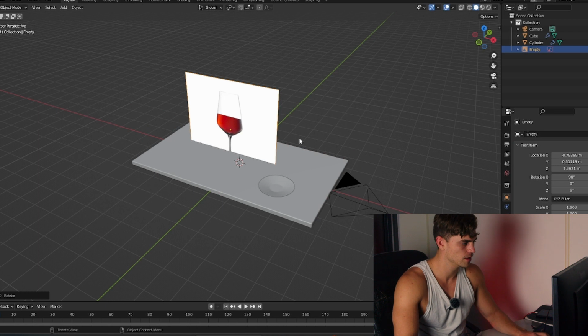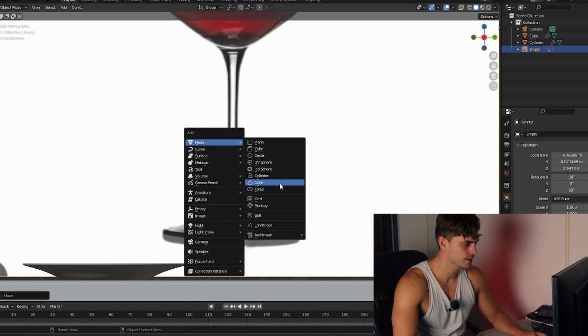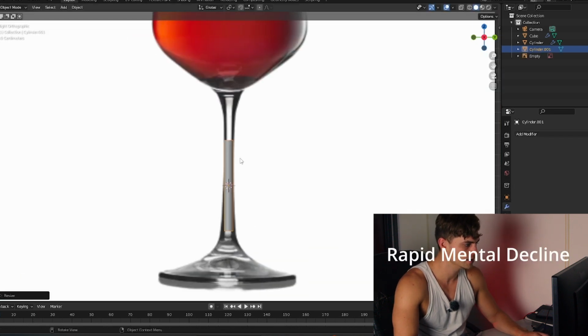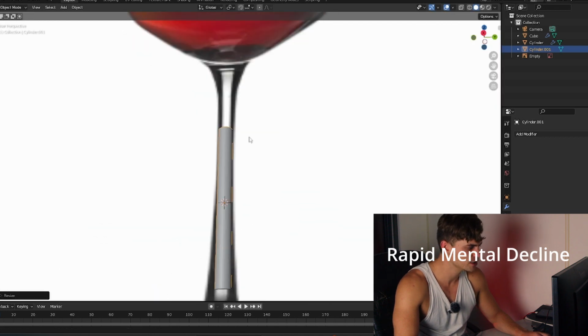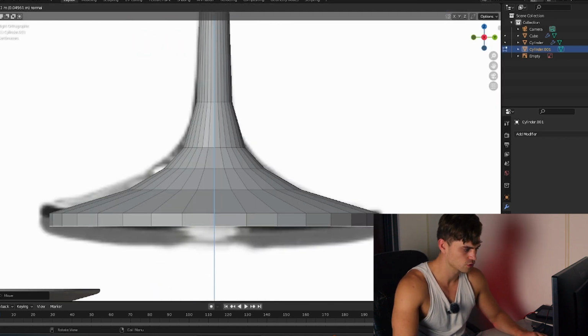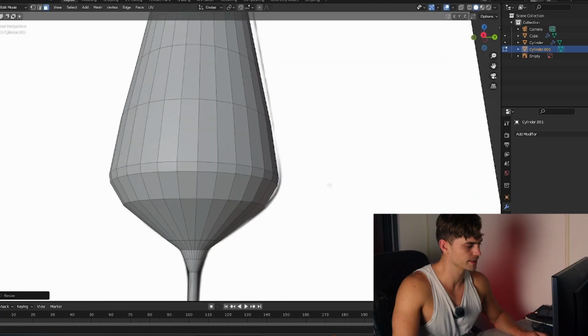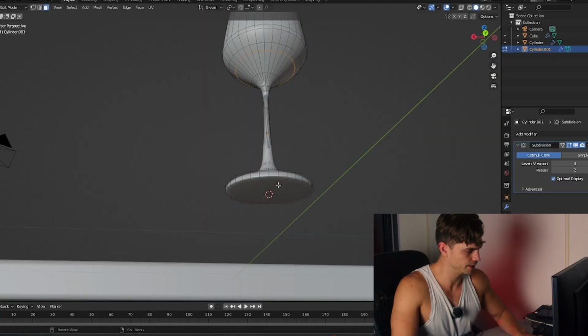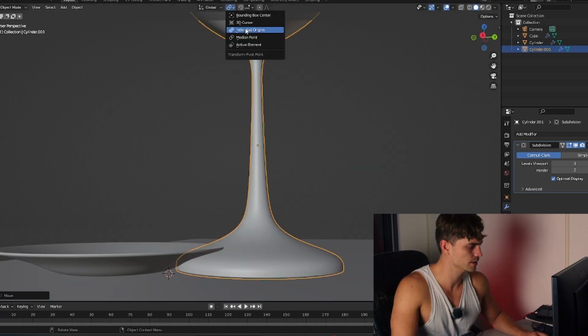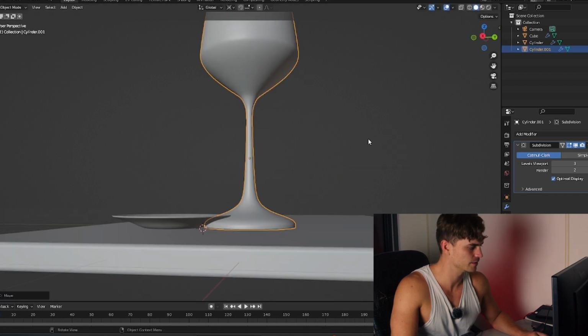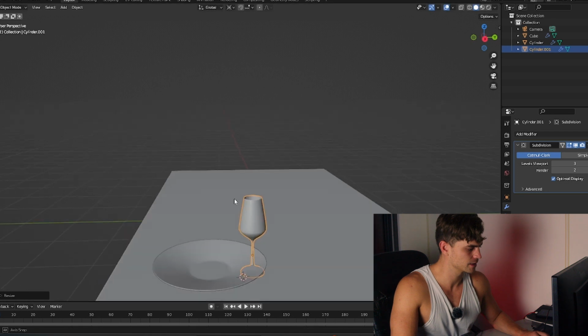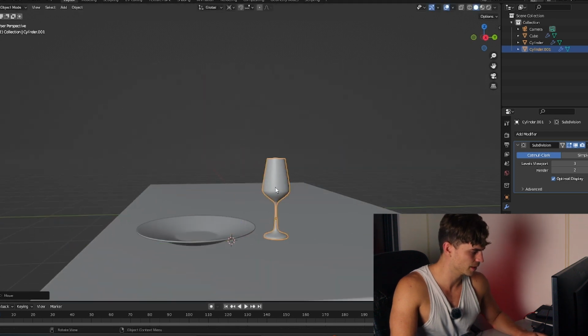Rotate X 90, bring it up, cylinder, cylinder, cylinder, cylinder. Now it's straight down. Let's go. All right, that's looking great, with the bottom actually flat. Use the 3D cursor to scale it down like this. All right, it's already looking a lot better.